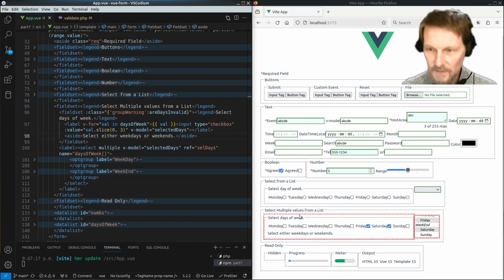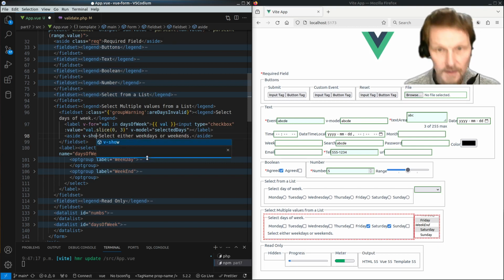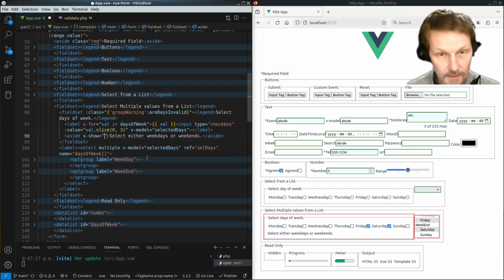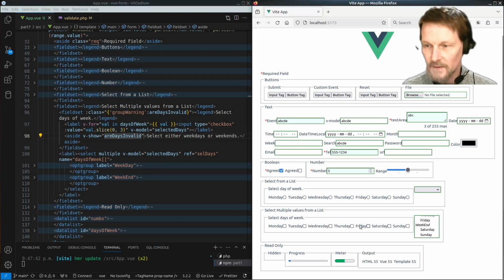All right, now we could leave that there just by default. I mean, there's nothing wrong with leaving it there, but we can also hide it until it's needed. So we go v-show, and that'll conditionally show it. It's always there, but it's sometimes hidden. And we can say are days invalid. There we are. Now it'll only show up if the days are invalid. Now let me do a refresh on that. There we go. When it's invalid, it shows up. Great.